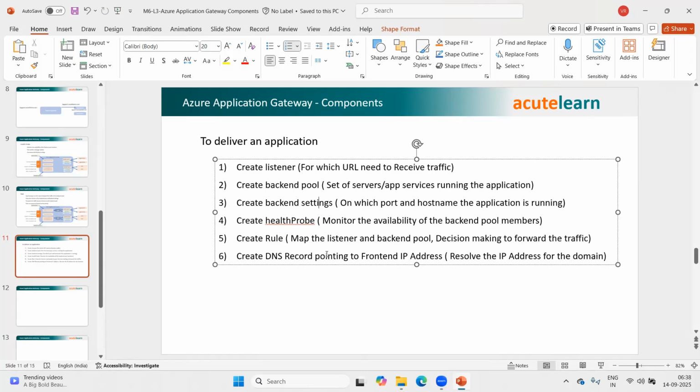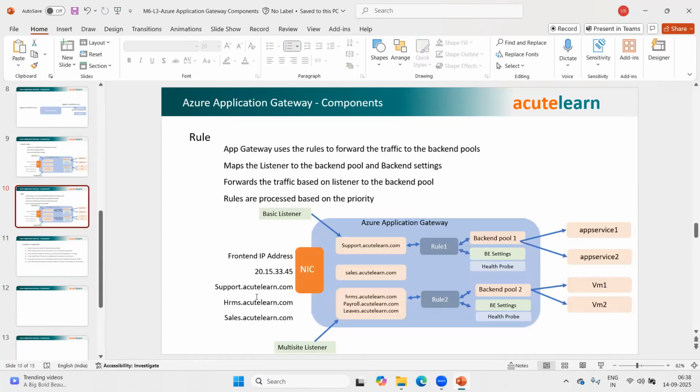And finally, we need to create a DNS record pointing to a front-end IP address. This is the IP address, as an example. So we need to create a DNS record pointing to this IP so that when a user types support.acutelearn.com, that record goes to this particular app gateway IP address. Then only the app gateway can check whether there is a listener for this particular traffic. If there is a listener, it accepts it. If there is no listener, then the application gateway will not accept the traffic.